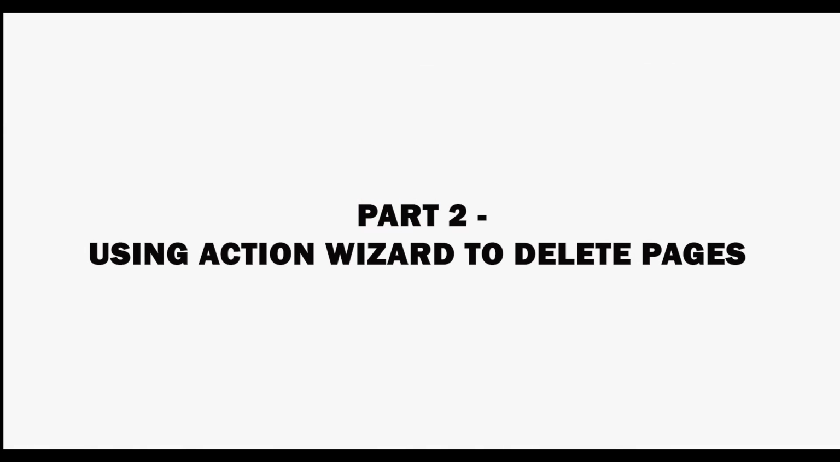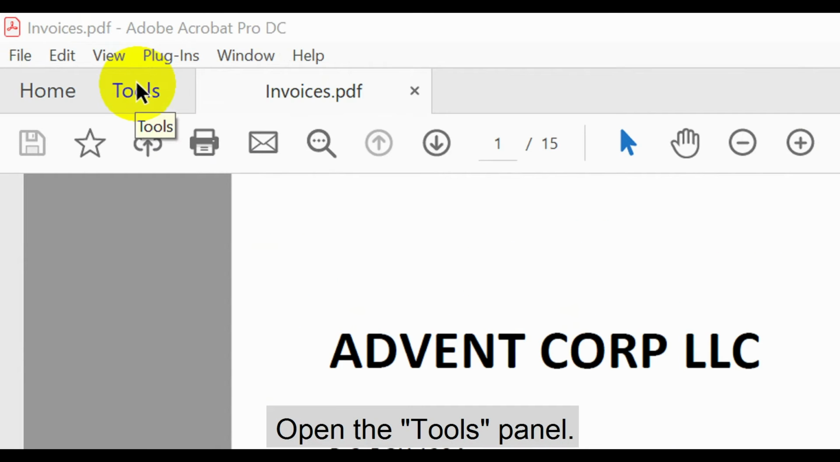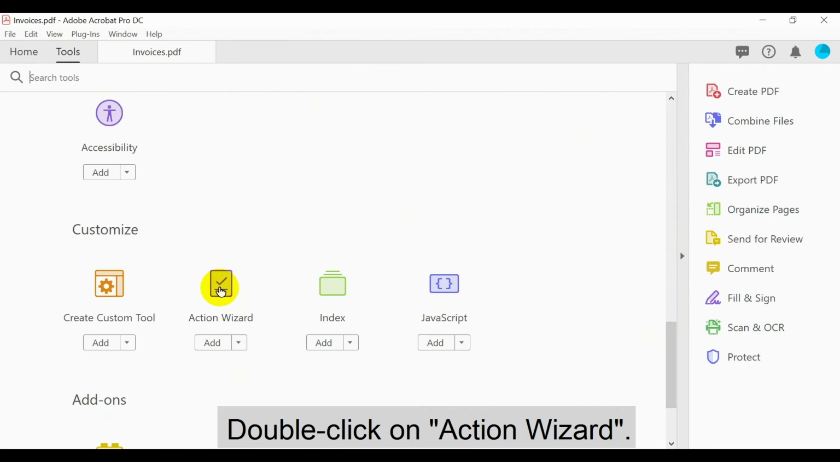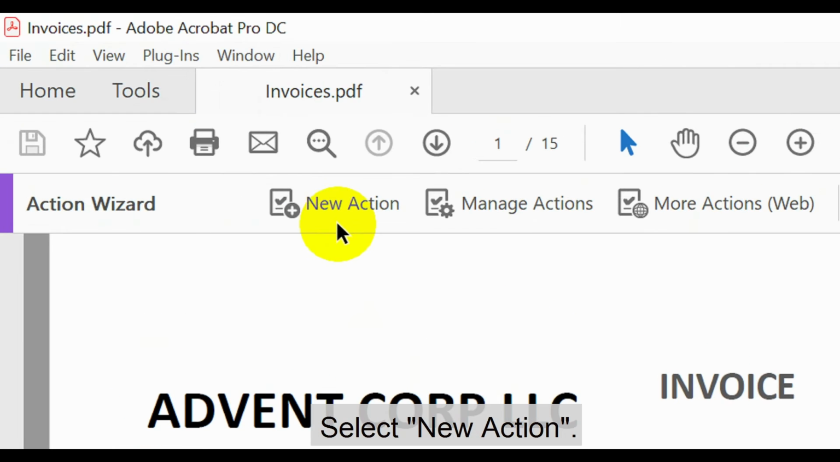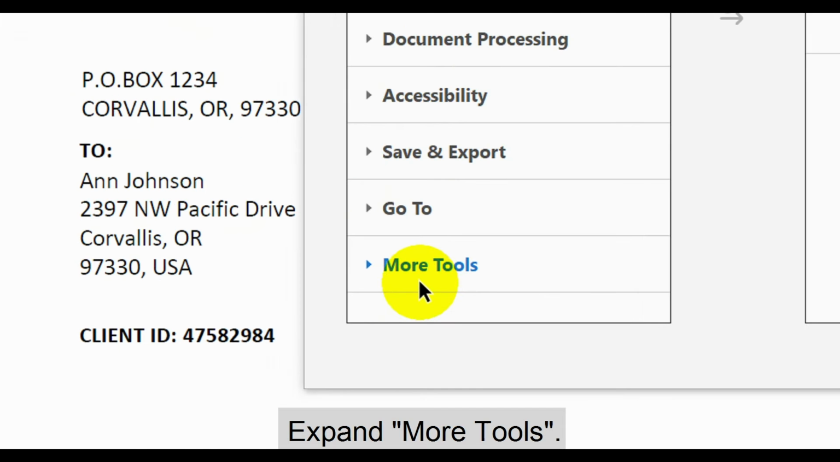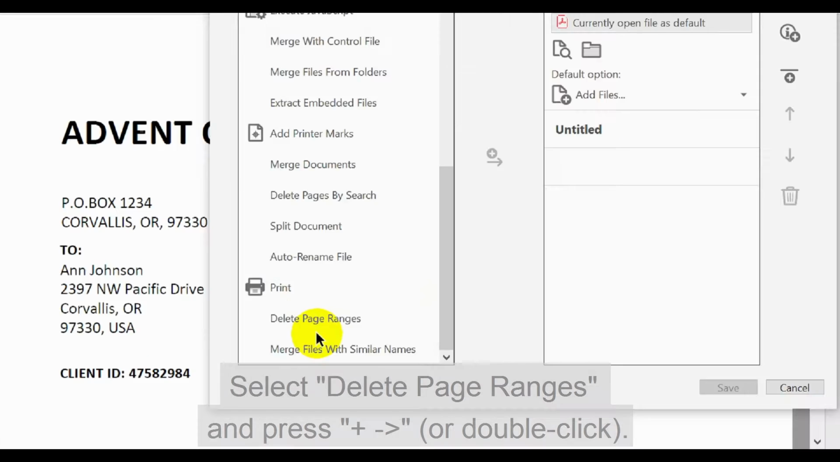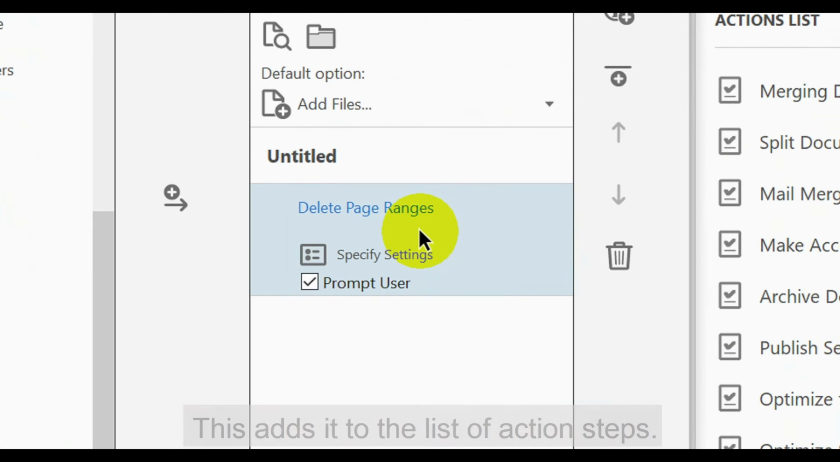Now let's look at how to use Action Wizard to delete pages. Begin by opening the Tools panel in the upper menu. Then find and double-click on the Action Wizard icon. Now select New Action from the toolbar. In this window, expand the More Tools category. Find and select the Delete Page Ranges option. Either double-click on it or press the plus icon in the center. This will add the command to the action steps on the right.